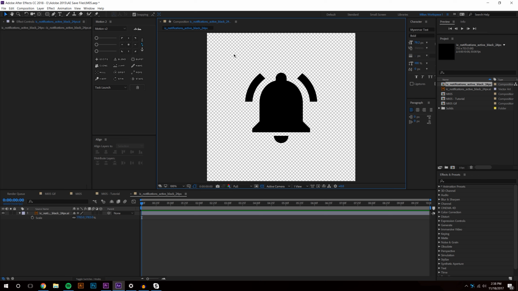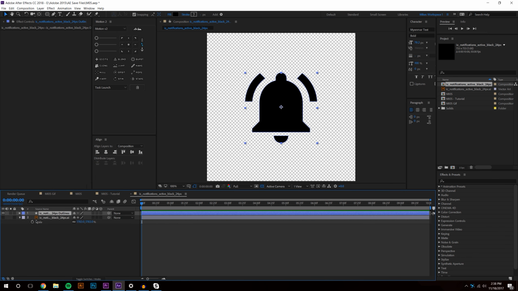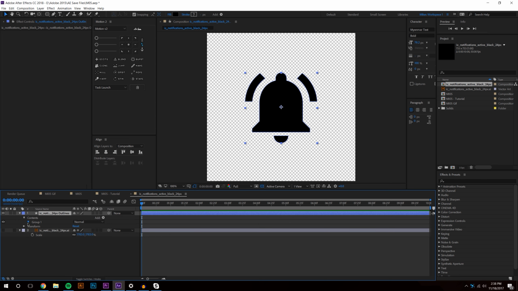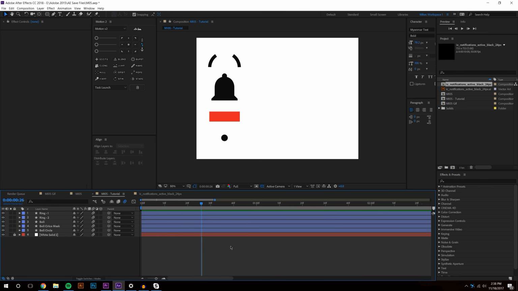However, they're in SVG format, which After Effects can't open. So first you need to open it up in Illustrator and save it as an Illustrator file. And then you can come in here, right click, create shapes from vector layers. And you can see that now all of these pieces are broken up into their own path layers. So I went ahead and did that already, except for the circle, which I created a new circle and I deleted the other one because it was just a half circle and I wanted the full circle. And that's where this red comes in, which will act as our mask for that circle.